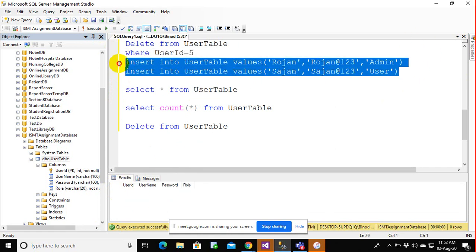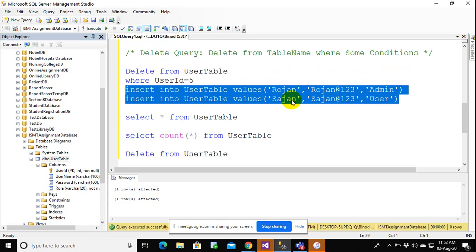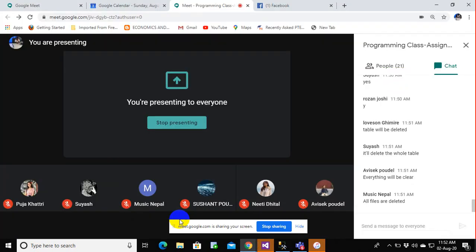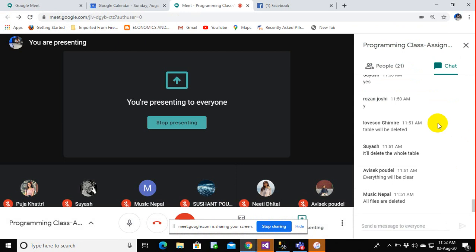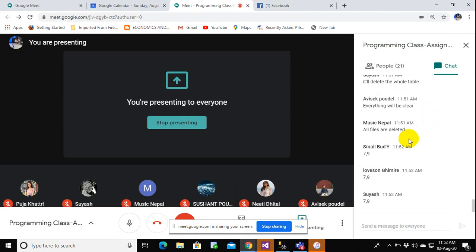Now let me execute this code. If I execute this, what do you think would be the ID of this Rajan and Sajan? Can you guess? 7, 9, small birdie is absolutely correct. I don't know if it's 7 or 9, but whatever it will be, it will be something more. It won't start with 1, right? It will not start with 1.